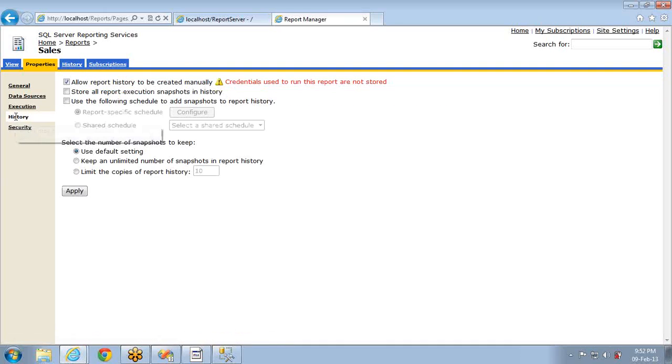And history, let's see what history is first. Okay. So what is this history and what does it help you with? You can see it helps in creating snapshots of the reports. This is a very important question. What are snapshot reports? What is a snapshot in SSRS?